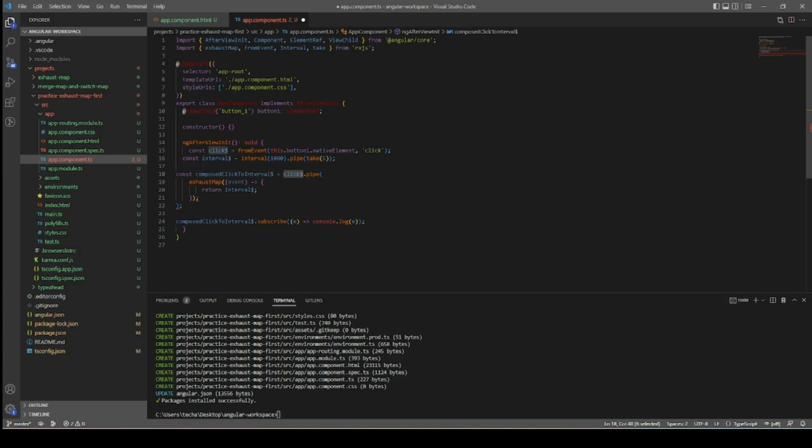Now rather than subscribing to the click observable, we are composing a new observable using exhaustMap. So whenever we click, we apply the pipe operator and use the exhaustMap RxJS operator. You can assume it will work like a subscribe, but that is not correct. Whenever we have an exhaustMap operator, it will take the previous observable value as a value, not as a subscription. So now we got the event value, right? Whatever we click, the event will come here. And now we are returning the interval observable from here.